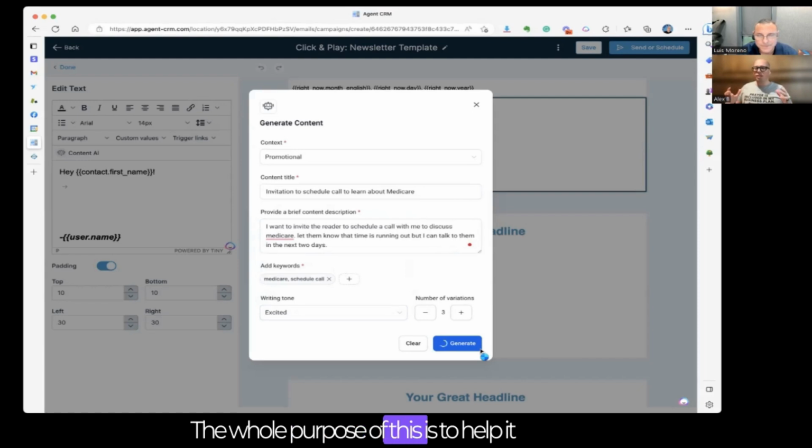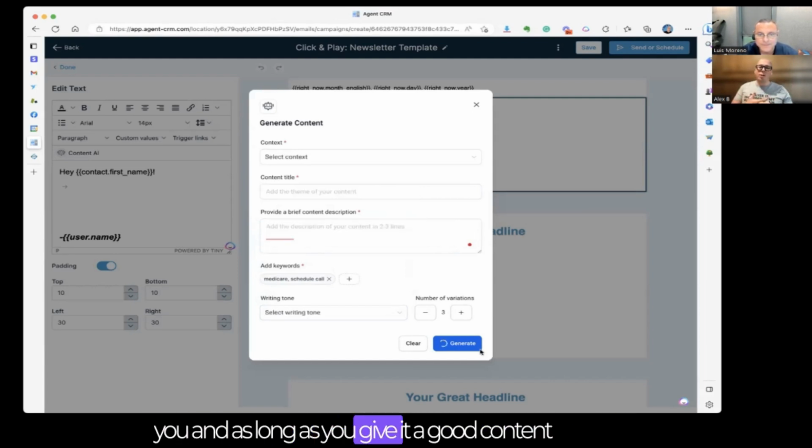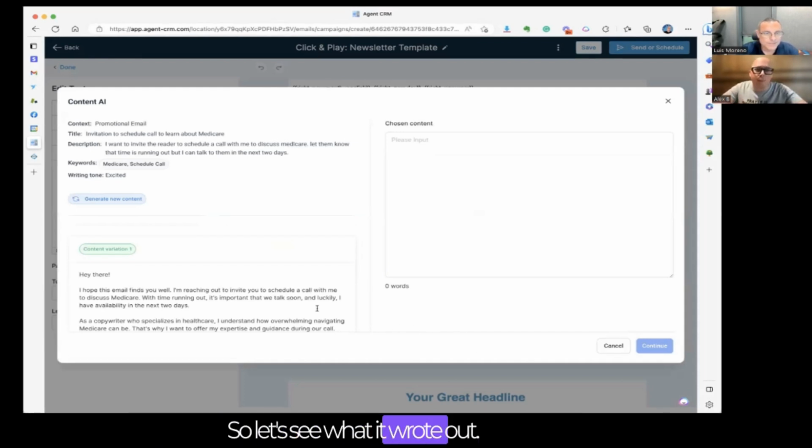The whole purpose of this is so that you as the agent can save time. You can have a professional email copywriter write these emails for you. And as long as you give it a good content description, it can come up with some good stuff. So let's see what it wrote out.